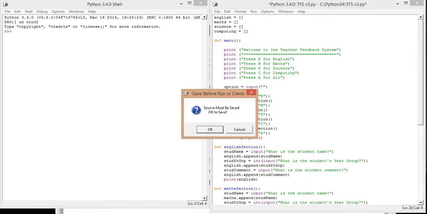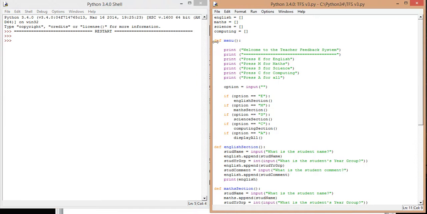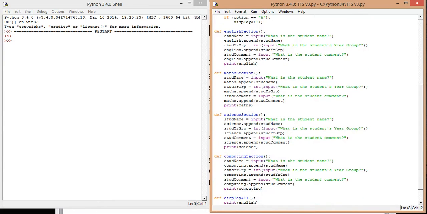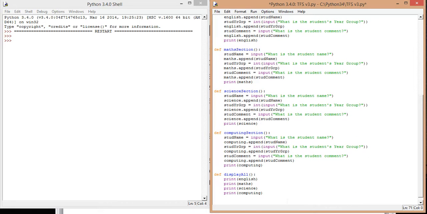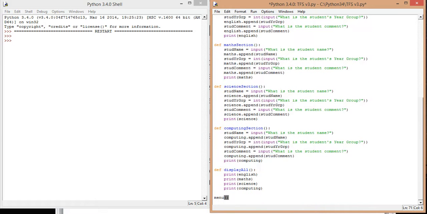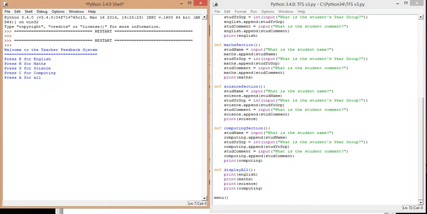Now when we run it, nothing's still going to happen, because we've created our lists here and created a function called menu, one called English, maths, science, computing, and display all, but we've not initially said we want to run this. All we need to do at the bottom is type menu, and then it will go through this code and see that this is the first thing that we need to be running. So if you press F5, we can display this: Eng for English, Bob, 80s in year group 87, needs to do more homework. But at the moment it's still just going to be doing that.